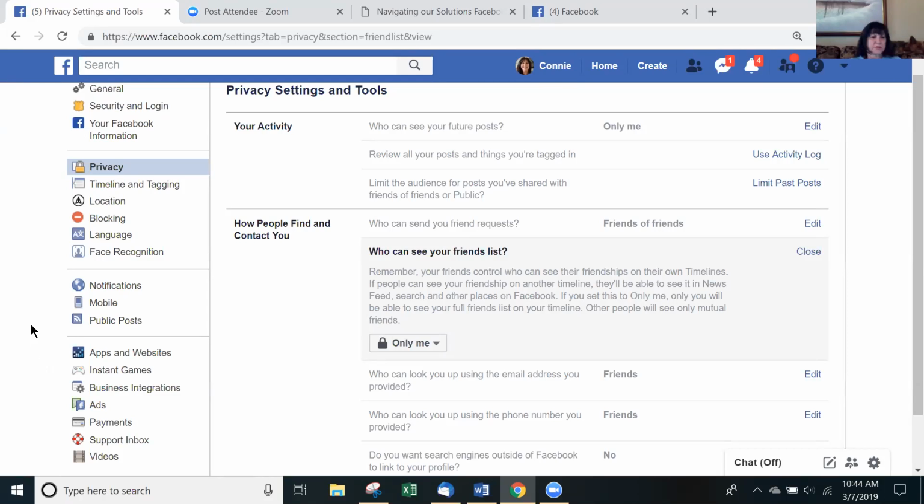All right. So here, if you go further down to apps and websites, I used this the other day. A lot of people use these games, and when you're going to play those games, the app will ask you if it can access your friends list. You won't be able to play the game if you don't say yes. So that's another way people are getting your information or your friends' information.